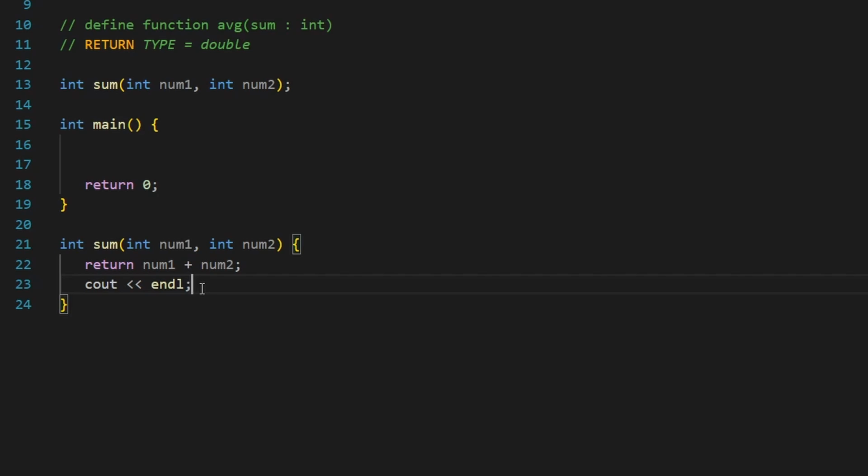So whatever code is written below the return keyword won't be executed, because the flow of the program will simply exit out of the function and will continue from the main. So this is just something to know, that the return keyword returns a data type as well as exits completely from the function. And now let's go ahead and try this function.